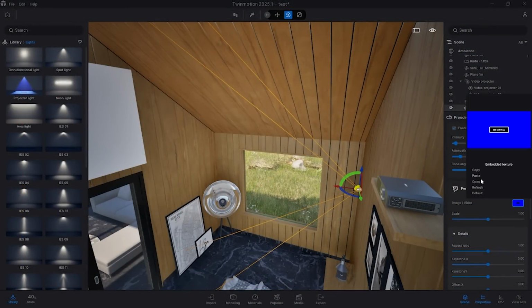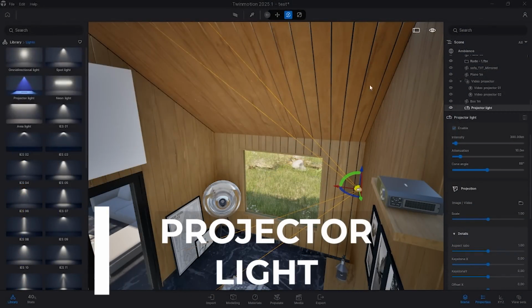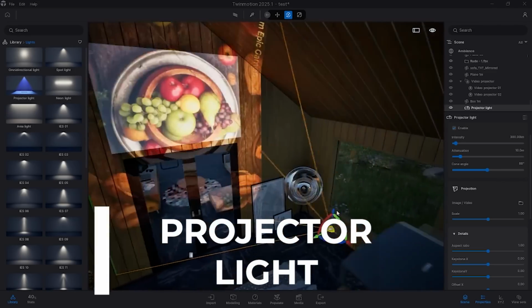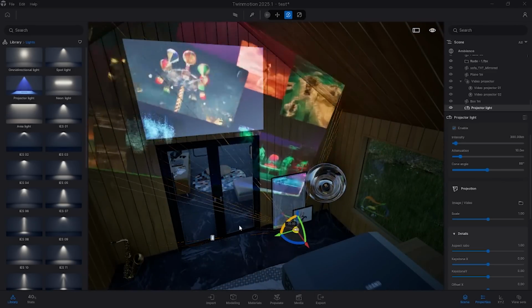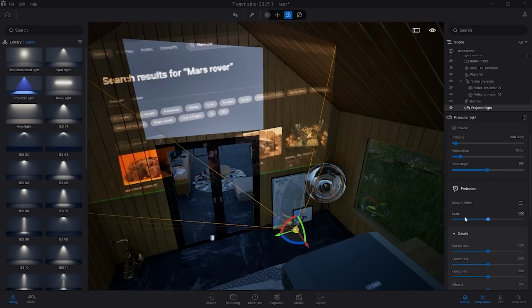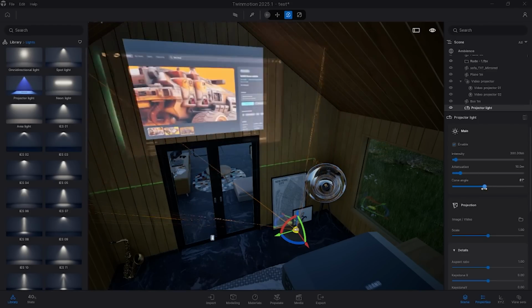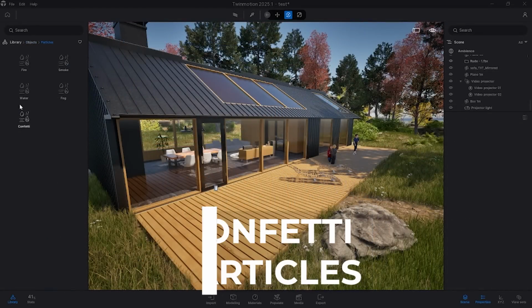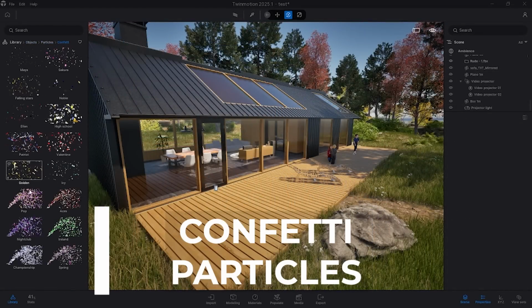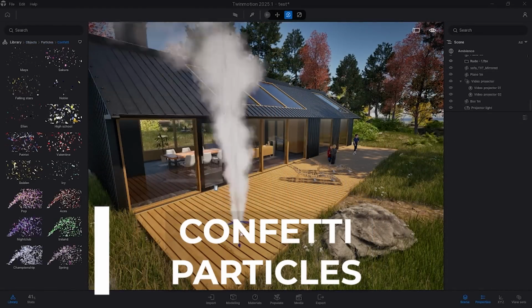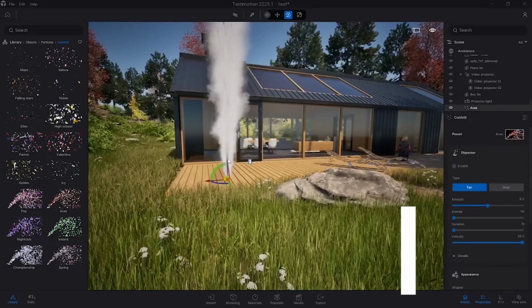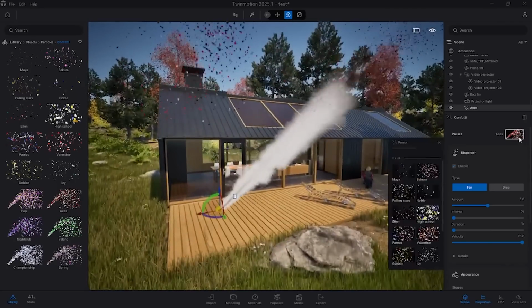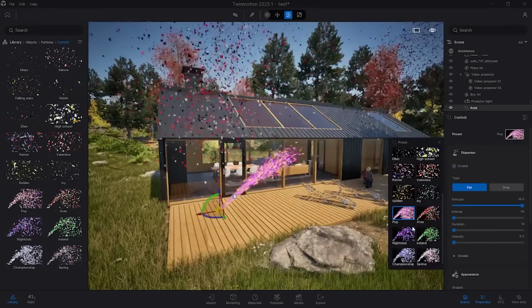Also in the library is the new Projector Light light source, enabling you to project personal videos or images onto an environment. It includes various settings to correct projection, distortion and mask parts of the video's image. The latest library implementation concerns Confetti Particles, a new type of particle system added to the library in the Object Particles category. That is the first one in Twinmotion that offers a series of presets that can also be customized in the Properties panel.